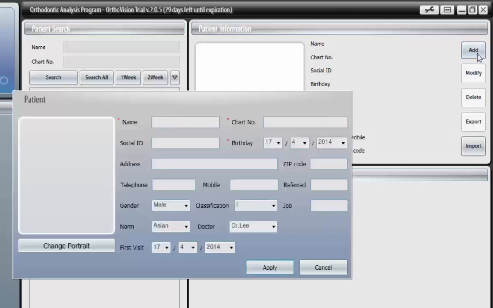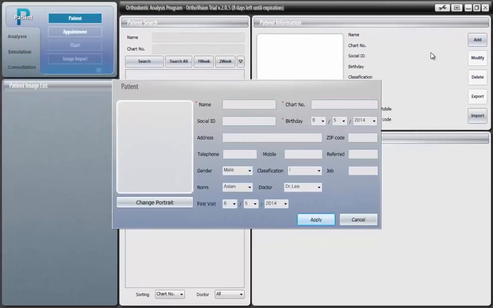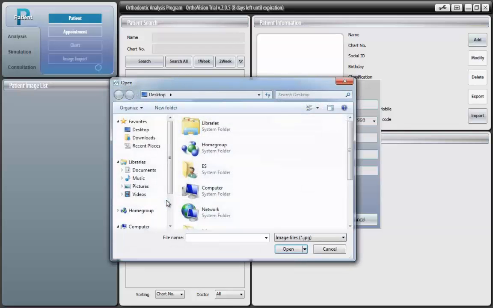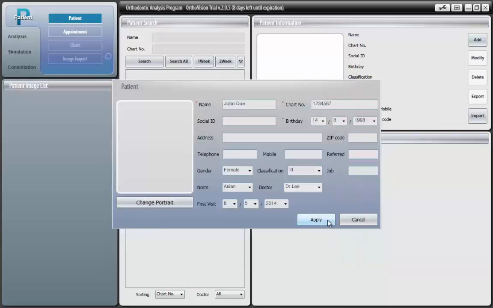Then, begin entering the required information for every patient record: name, chart number, and birthday. You may also want to fill in additional information for later advanced searching. By default, your patient records will use a front profile photo that you can later import using our image import tool. However, if you would like to manually change this photo, simply click on the Change Portrait button and select a desired image file. When you've completed inputting all of your patient information, simply click on the Apply button.